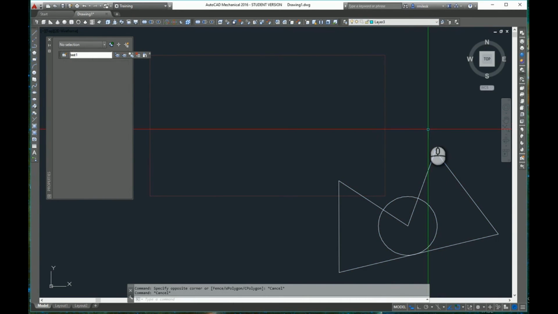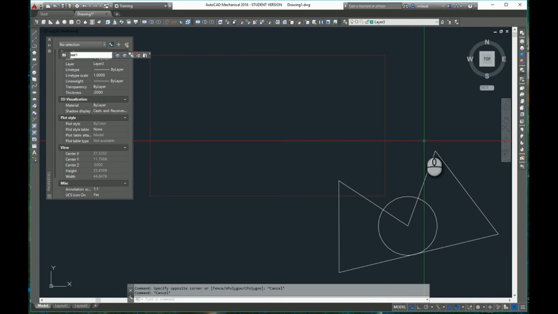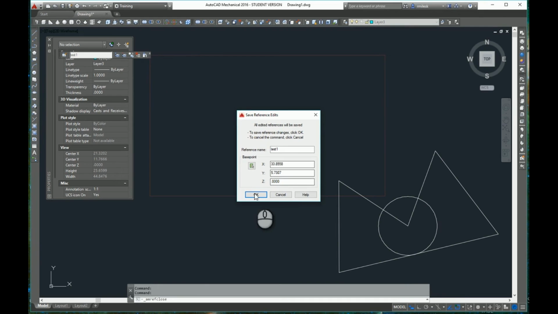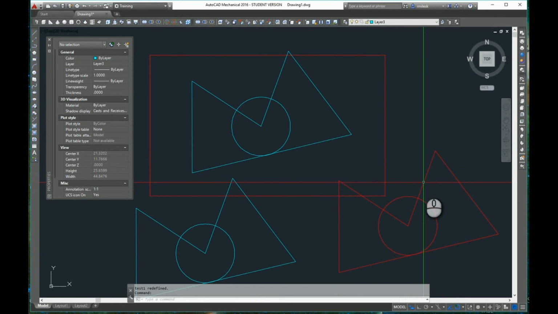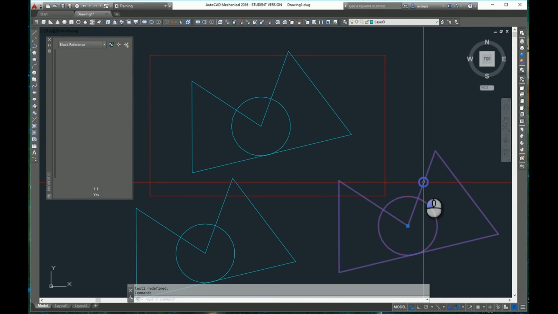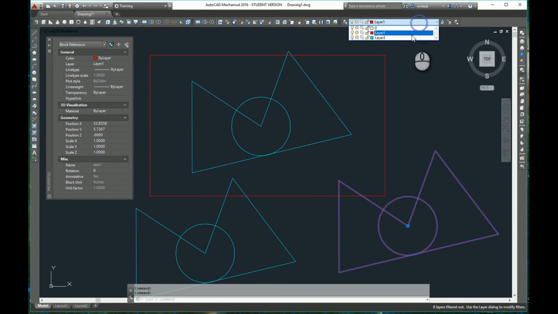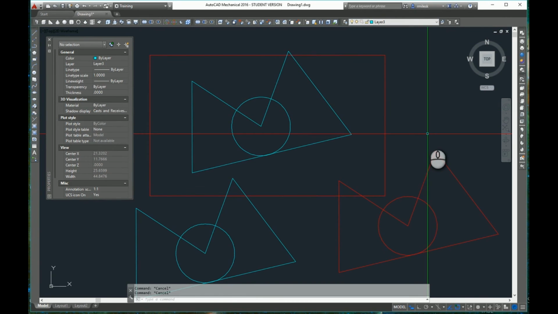Everything inside a block should always be on layer 0. The reason for this is layer 0 is special. You cannot delete layer 0, and also, whenever layer 0 is inside of a block, then if you put that block on a layer, it allows the color to change to match the layer that you put it on.